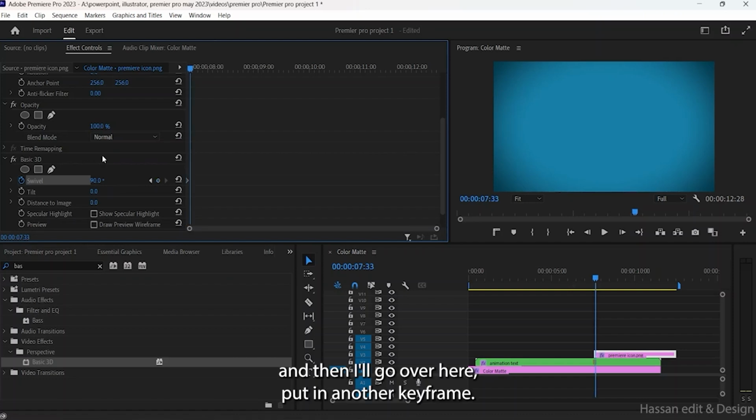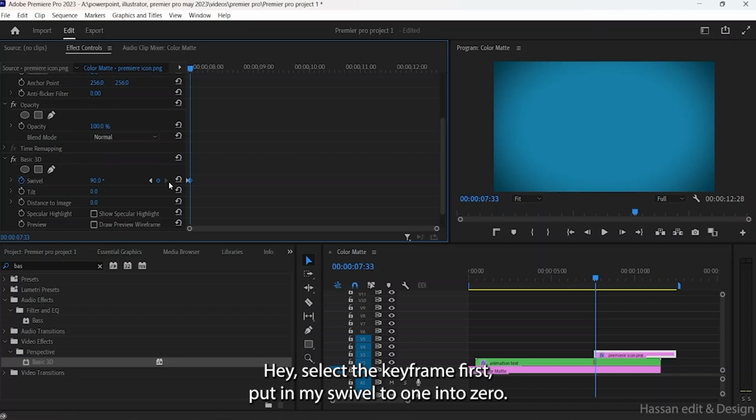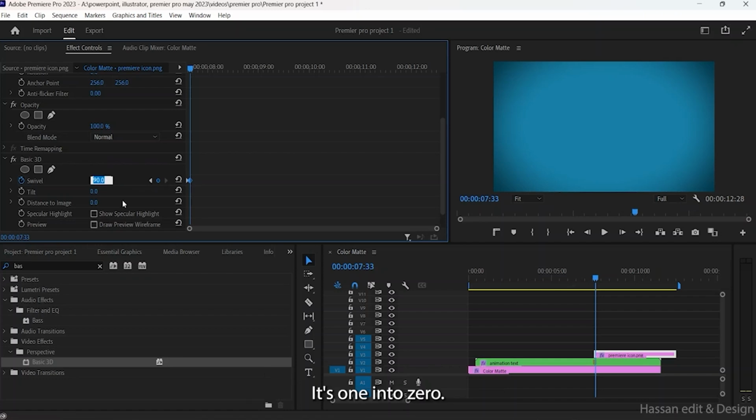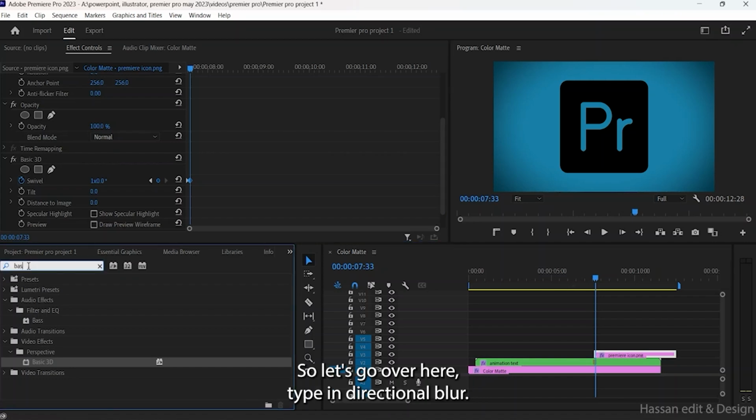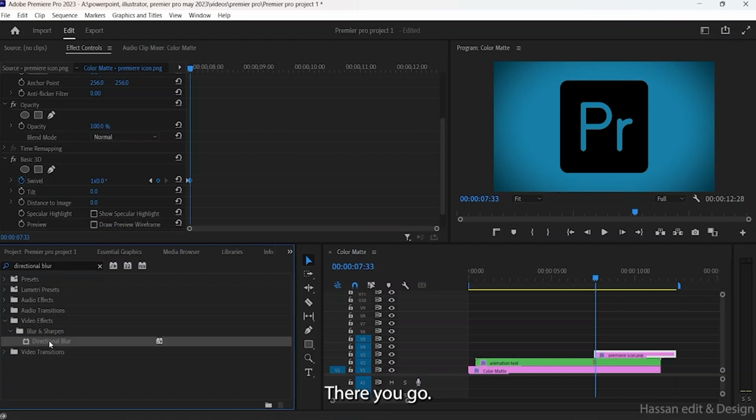And then I'll go over here, put another keyframe. This time, select the keyframe first, and put in my swivel to 1 into 0. So 1 into 0. And then we can add the directional blur as well. So let's go over here, type in directional blur. There you go. Select that, put it in here or even in here. Both is okay.